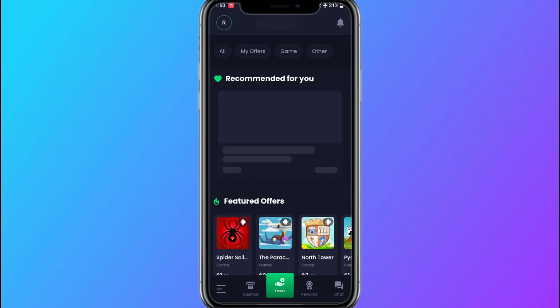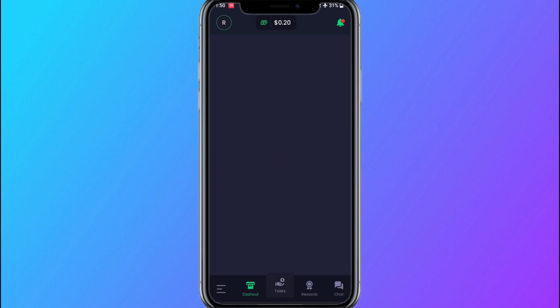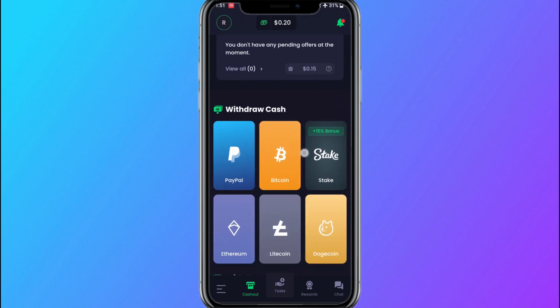Once it loads up, you need to go over to the cash out section from the bottom bar. So tap on Cash Out. Here, you'll be able to see your balance and all the ways you can withdraw cash.